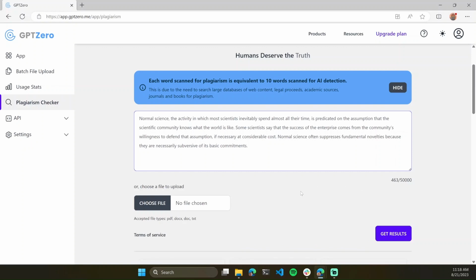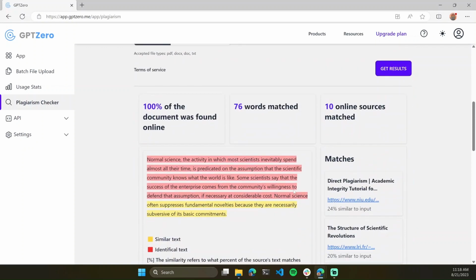Okay, the scan has been completed. The plagiarism detection will show how much of the document was plagiarized. In this sample, 100% of the document was found online, matching 10 online sources. If we scroll down, we can see the original text.